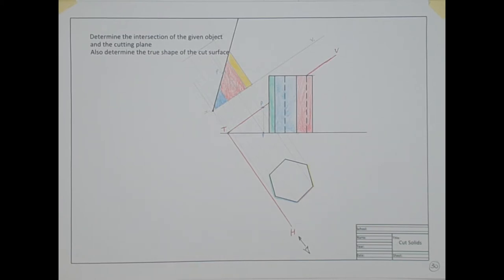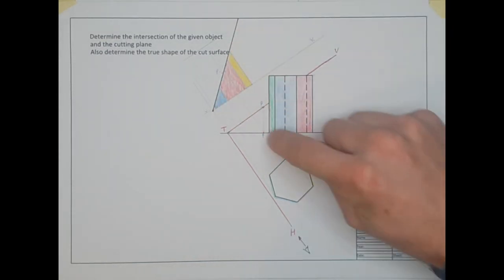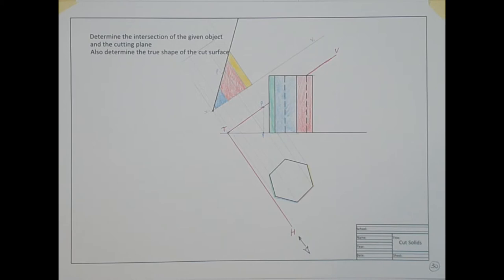Now, the colour allows me to do this. It just allows me to very quickly visualise what's happening. I need to find my intersection points. I need to find my cut points, and I need to finish this elevation before I work on ahead to any true shape. I want to get my elevation.